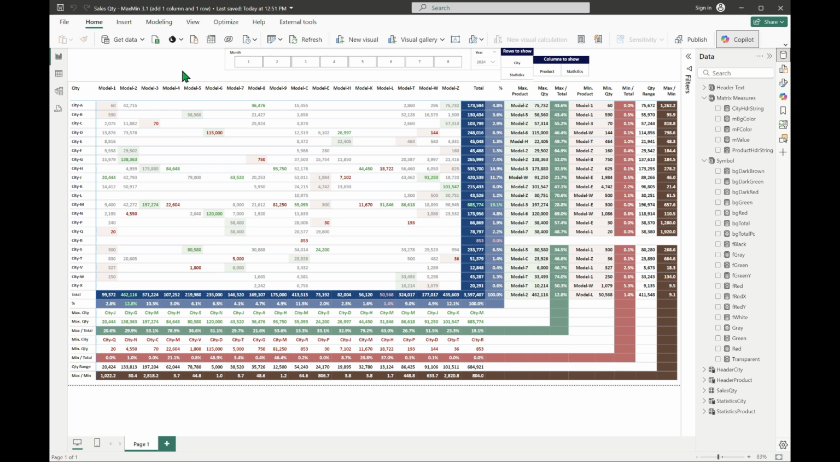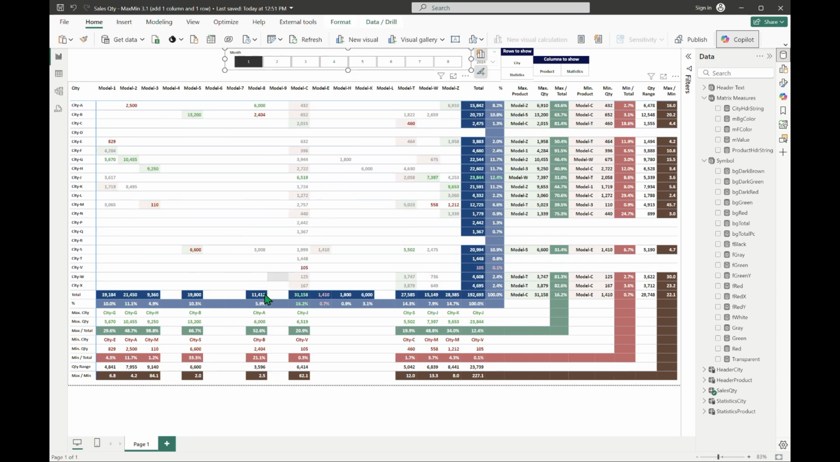Let me try to click on the month slicer, month 1. Oh, there should not be that row because there is nothing here.